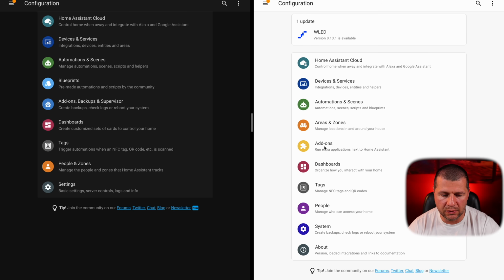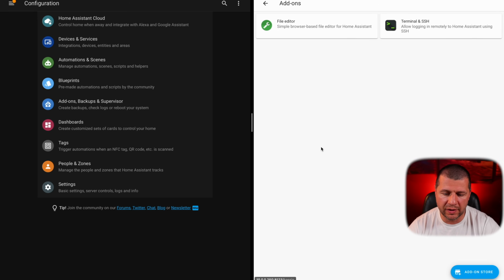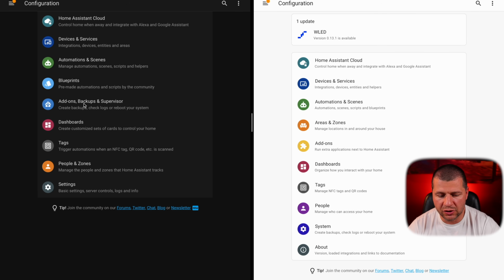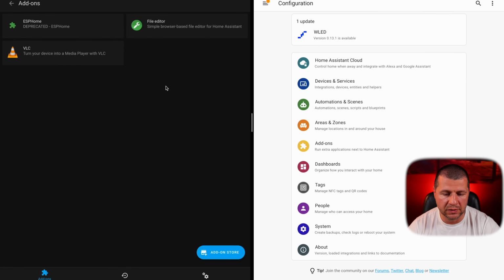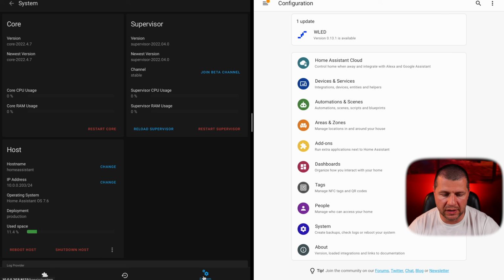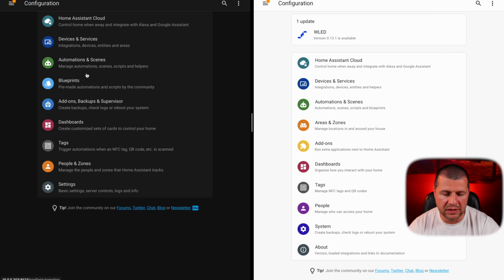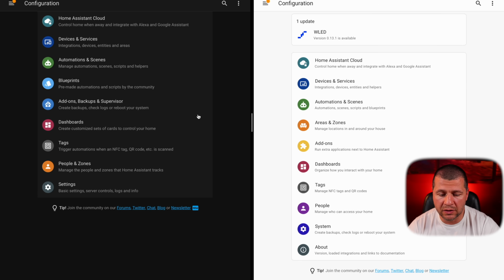Next thing is add-ons. Add-ons are now alone in Home Assistant 2022.5. Add-on store is also here, where in the older version add-ons were grouped with backups and supervisor. Here it is, backups and supervisor. This is the old 2022.4 release and this is the 2022.5 again, I'm saying this. Supervisor menu has been fully merged into these menus and there is no separate single menu for supervisor.